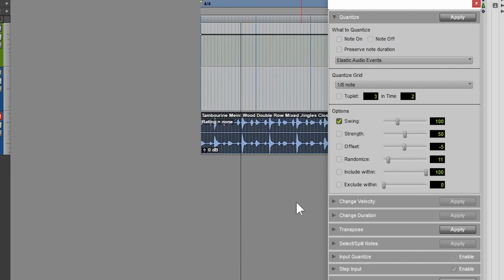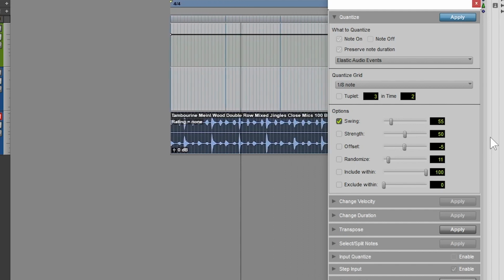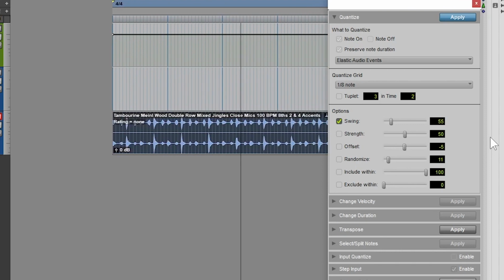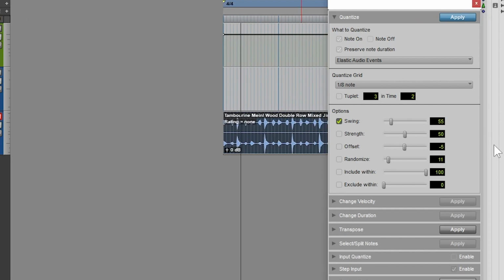Okay, so that actually gave us a shuffle, which makes sense. A triplet eighth note is actually what a shuffle is. And when you swing the eighth note, that's what you're actually doing. So at 100%, that's a shuffle. So we could easily dial this back to, let's say, 55. Apply that. Let's hear what that sounds like. Okay, so that's another example of how we can swing it. And this is really going to be a taste thing or what's best for the song that you're working on. But that is one way we can do that.